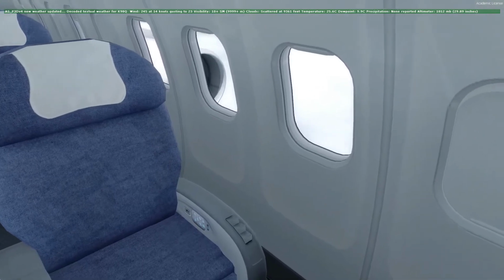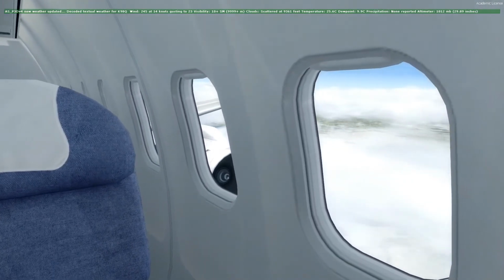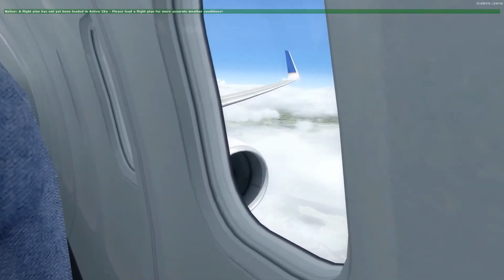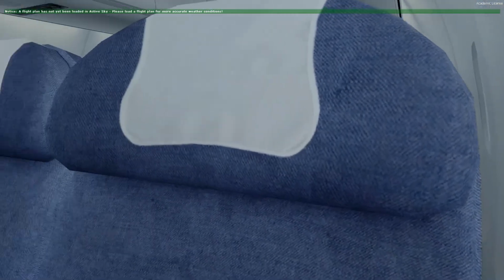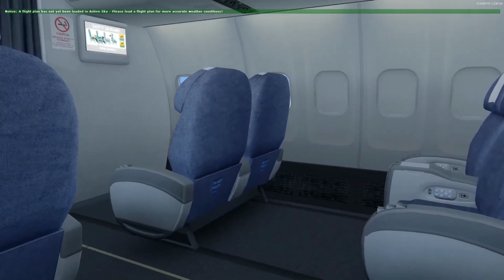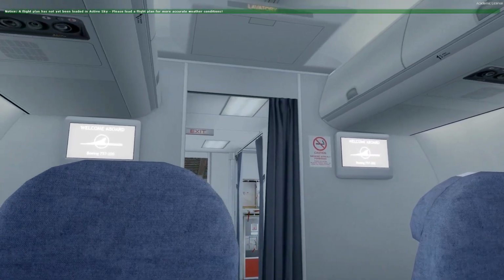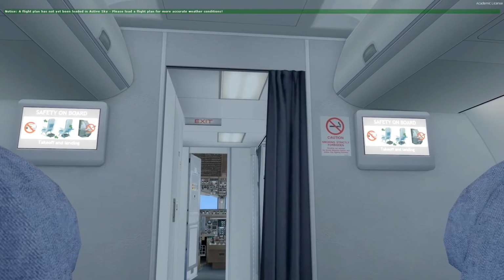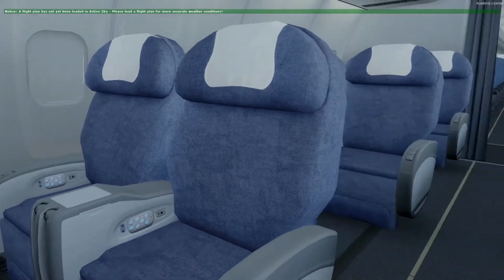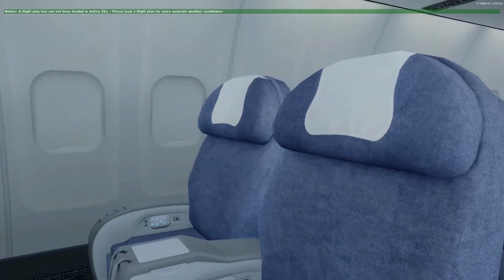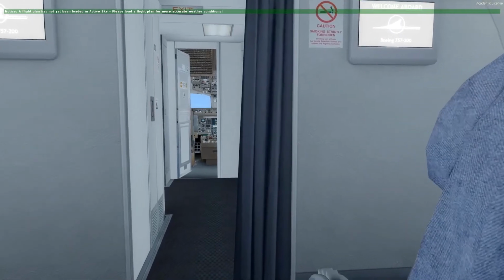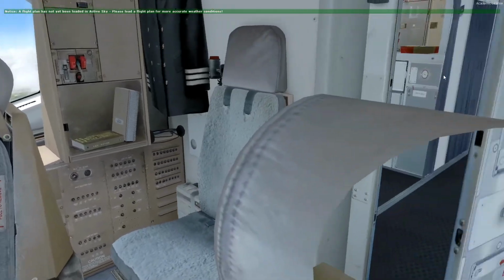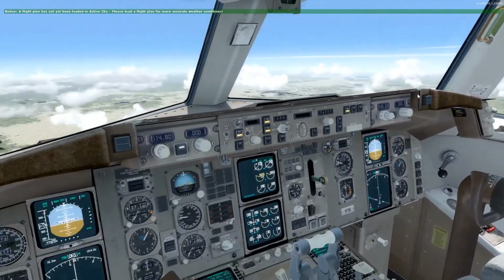If you move closer to the windows, you can get an engine view. It's one of my favorite views on an aircraft. You can see the winglet. There are video screens that show the safety instructions. Now let's go back to the flight deck, since we're approaching our cruising altitude.